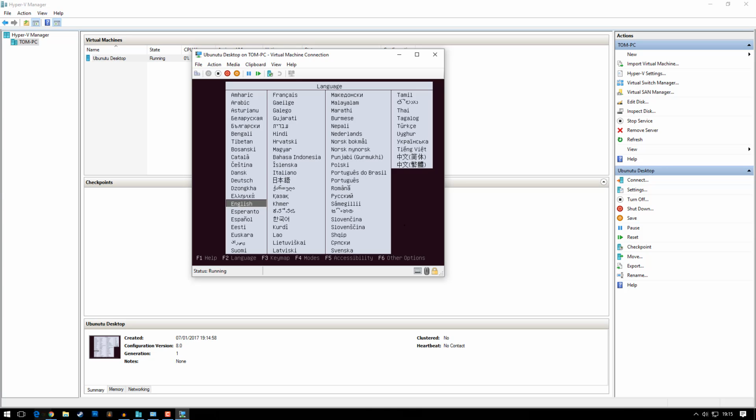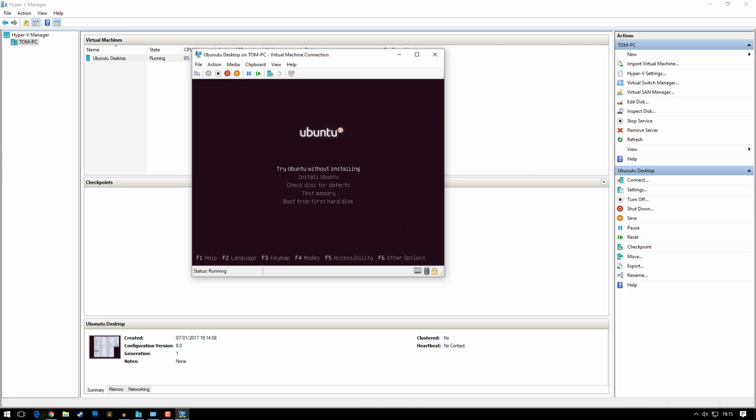The first thing you're going to do is select language. Yeah, English, that's absolutely fine. We don't want to try Ubuntu, we want to install it straight to the machine because it's a virtual machine. There's no point in trying it, you may as well just install it. It's not going to hurt anything. So we're going to hit install.